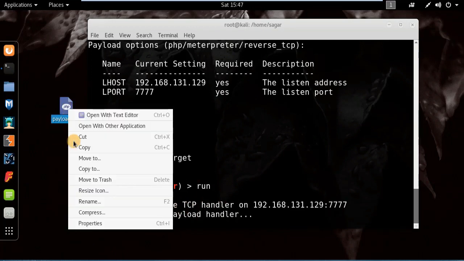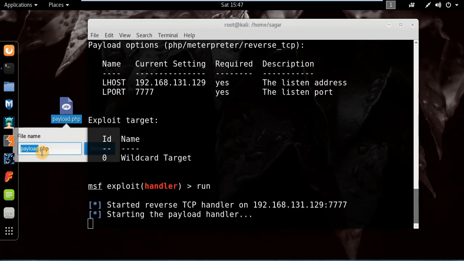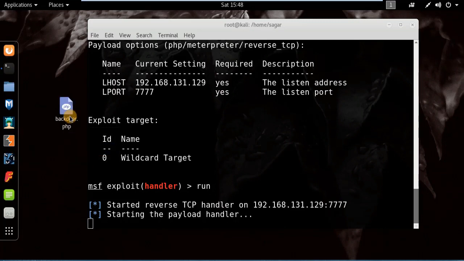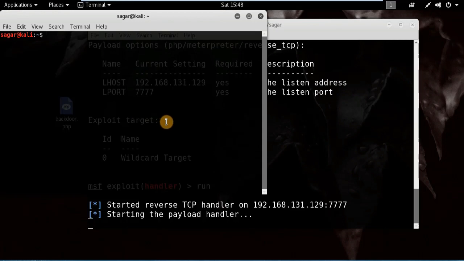Now I'm just going to rename this file to anything else, because in the last video we have already uploaded a payload.php, so we cannot access this one. We cannot just overwrite the file, so we will just name it as backdoor.php in this one case. So we have this one. Now we want to start up a new terminal.